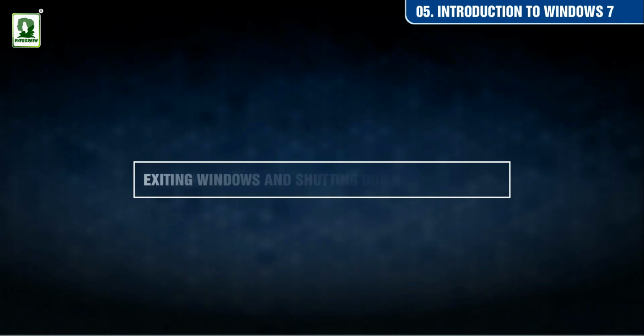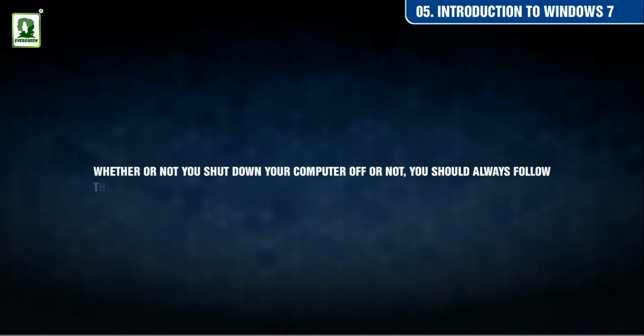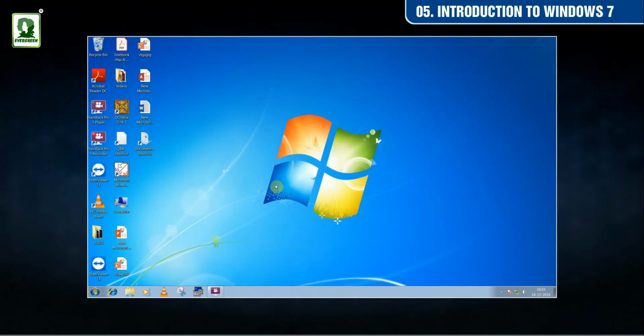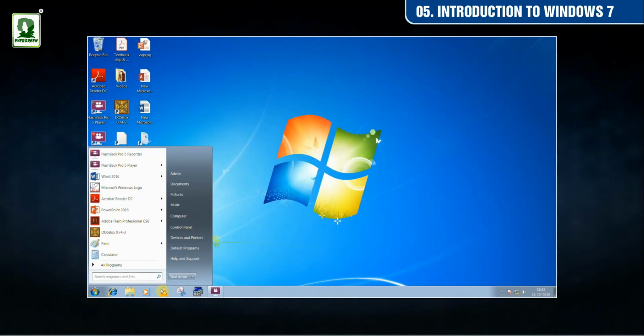Exiting Windows and shutting down the computer. Whether or not you shut down your computer, you should always follow these steps at the end of the day when you have finished using your computer. Click the Start button and then click on the Shutdown button.